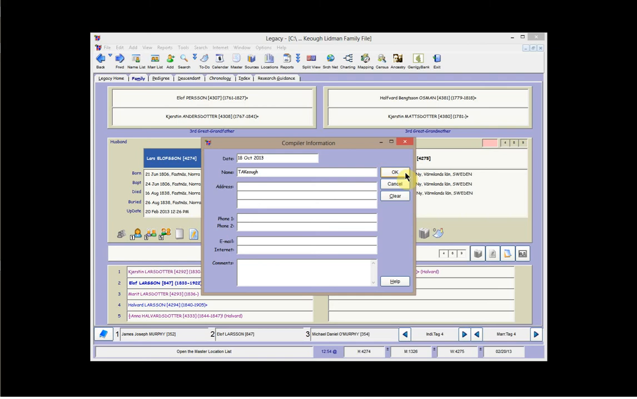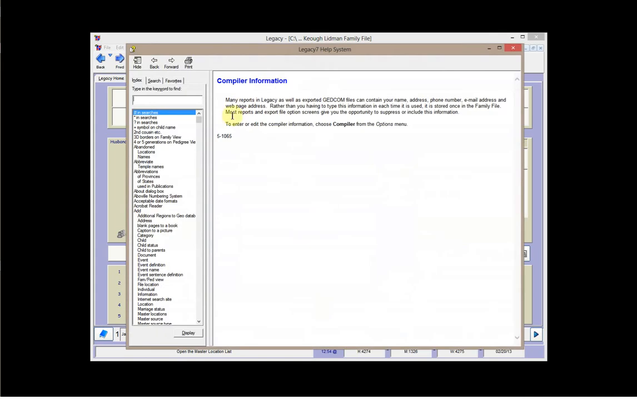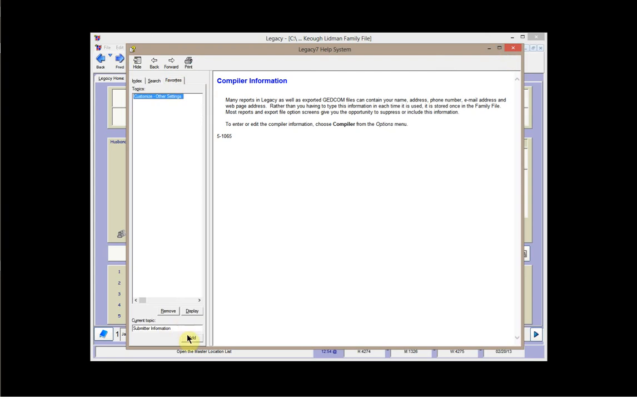We'll take a look at that in a little bit. But I just wanted to show you that yet again, if you go to the Help section, it explains to you right there what the compiler information is all about. Now, if that was something that you wanted to make a favorite, all you need to do is add it. And you'll see you'll have a list of favorites that you might go back to on a regular basis.